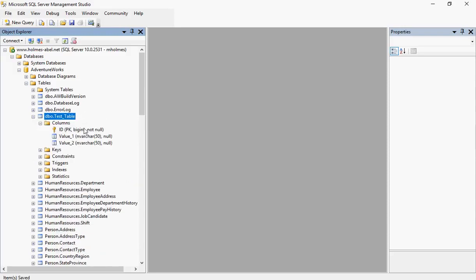Alright, so we can look it up. We can open it up and we can see that it created the columns that we created. So we can see that the ID is a primary key, it's a big int, and it's not null, and then values 1 and 2 for those columns are nullable. So that's how you create a table.